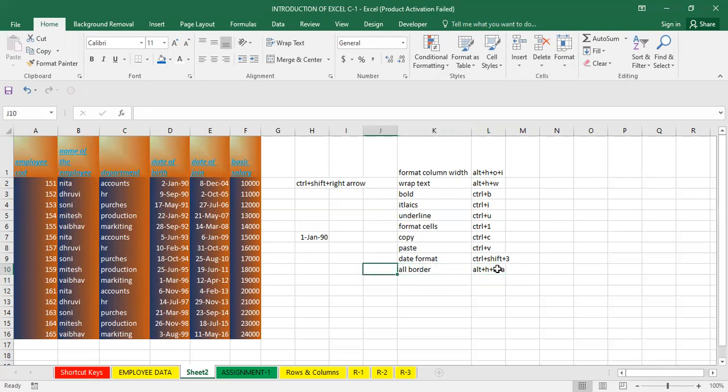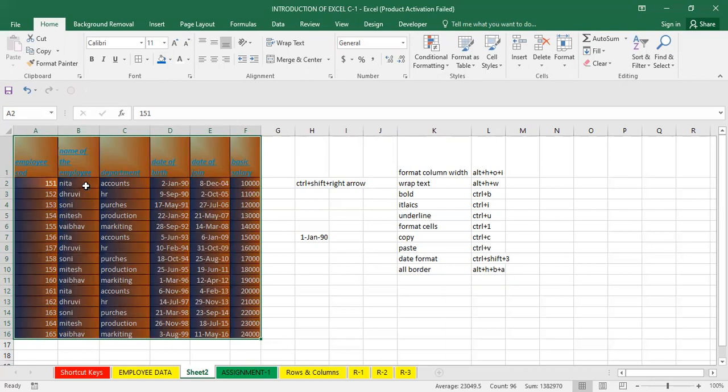So click on the table. When you click on the table, you will press Control A so that your table will be in selection. Full table will be in selection. Now press Alt H B A. See, so it is giving you this kind of border.